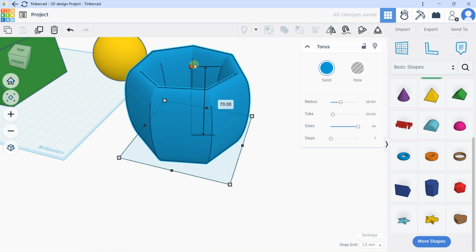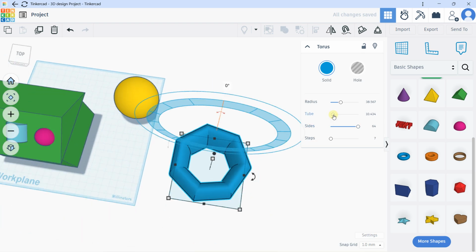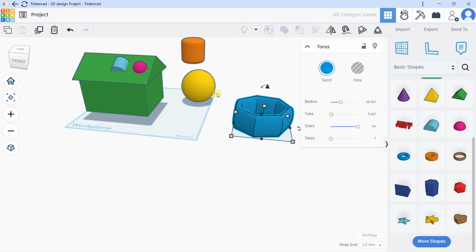If you want, you can also scale on this direction or on this direction as well after. And if you want to adjust the size of the tube, again, it's possible. So as you can see, it's convenient.